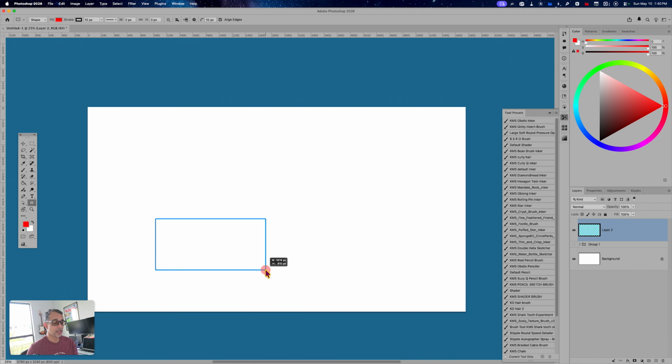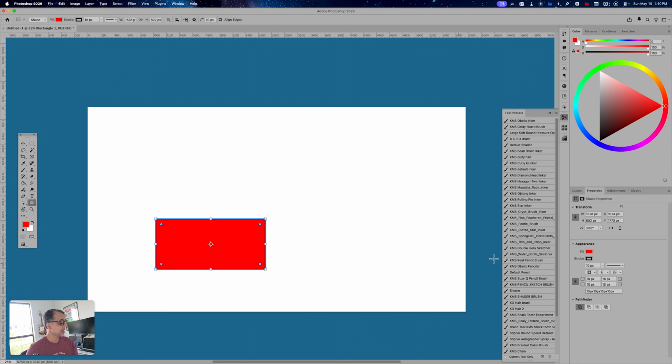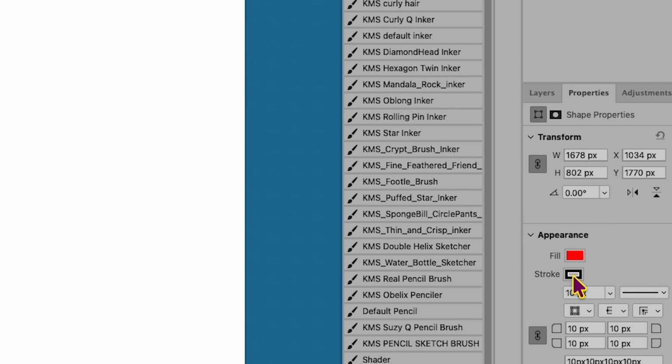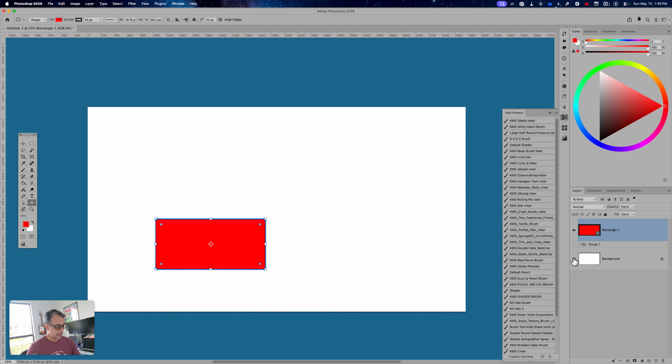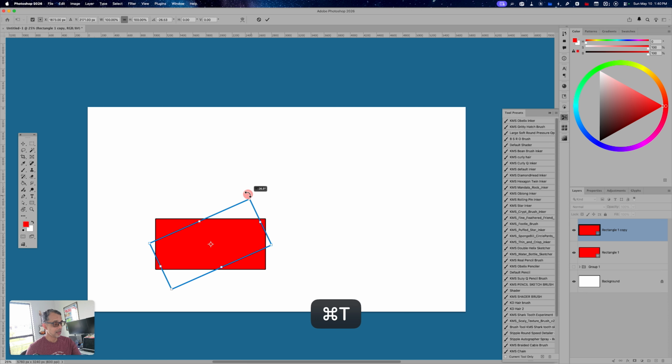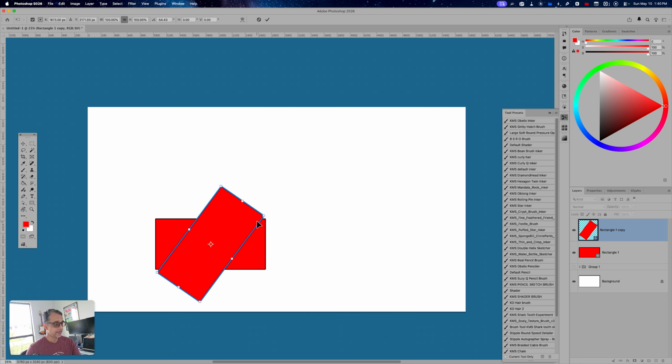Start off by just using the rectangular shape tool. I have a fill and a stroke. It really doesn't matter what stroke or fill you use. I've got a 10 pixel stroke here. And what I'm going to do now is make a copy of this by hitting Command J. I'll hit Command T and rotate this out. I'll hit return. I'll make another copy.